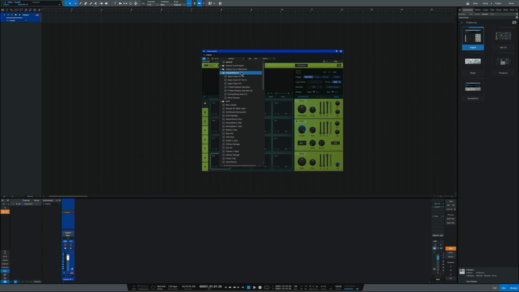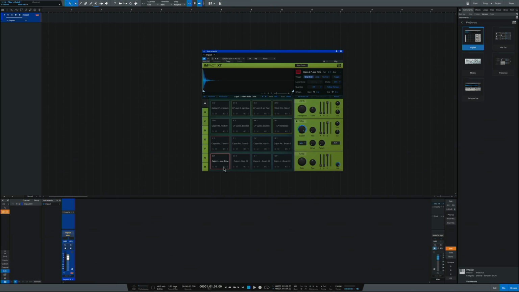So for this, I'm going to be using my own kit here, which is the Cajun kit I made a little while ago.